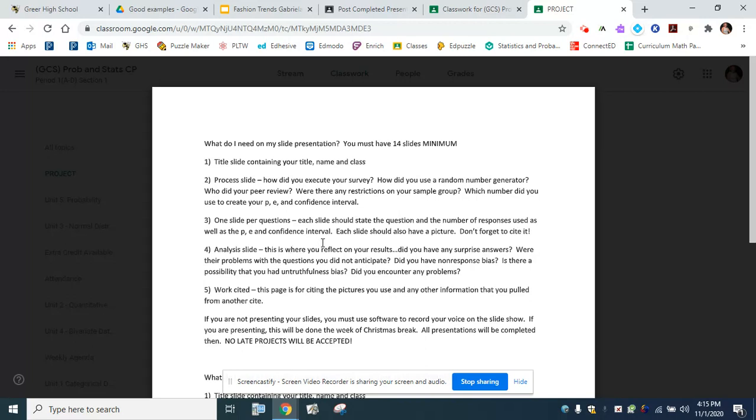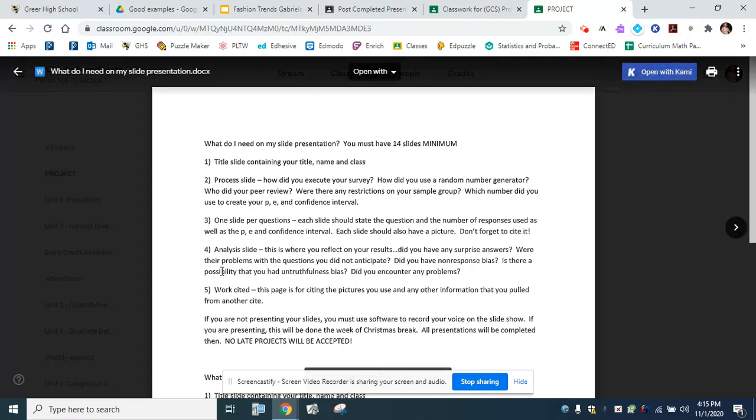Please be careful with those citations. Google Images is not a citation. You must go all the way into the image and get the citation. Google Images does not suffice. Google Clipart does not suffice. So don't use it, because I'm not counting it if you do. The analysis slide, again, is a list of questions.